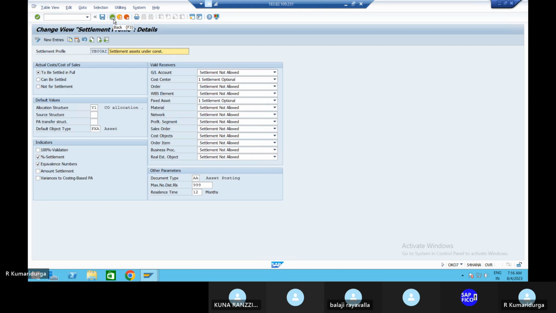Okay, so can we create this settlement profile based on our requirements? Yes, we can create it. And it's not our requirement, so that is based on the client requirement.